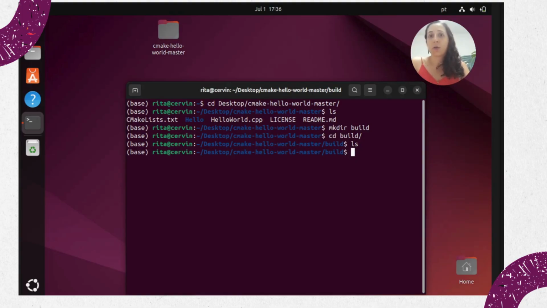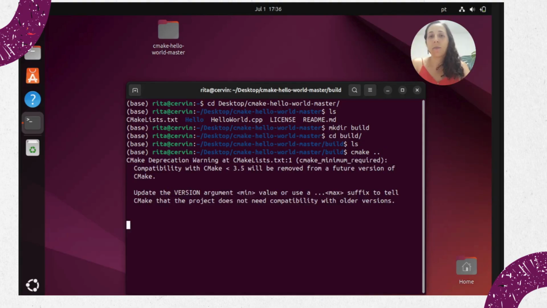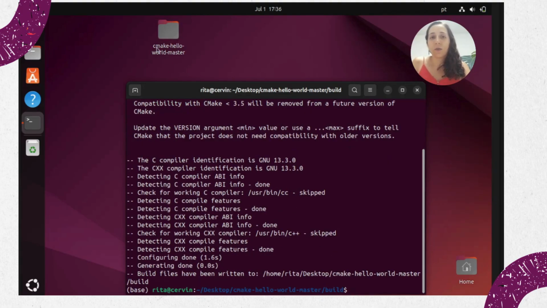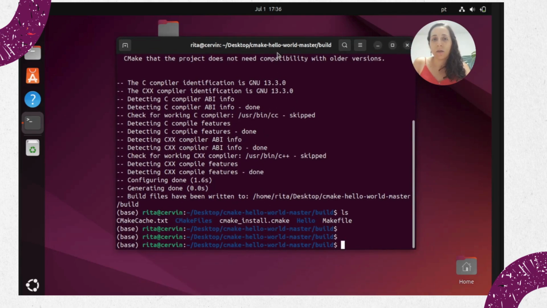Now we are going to run the CMake command, and we'll add the two dots, as the CMakeLists file is in the folder above, so just one back. We can see that CMake has already done a lot of things and finished successfully. Now in the folder we have files that were not there before: CMakeCache, CMakeFiles, cmake_install, and so on.